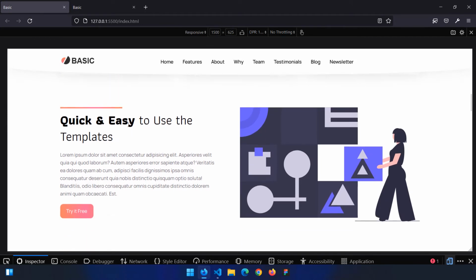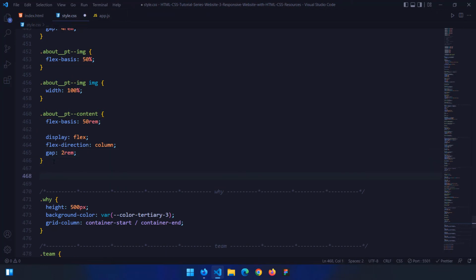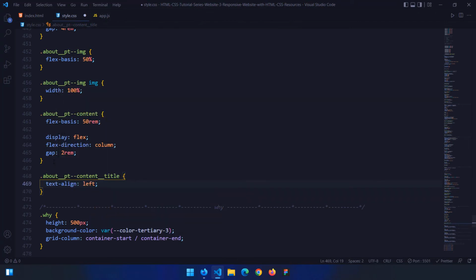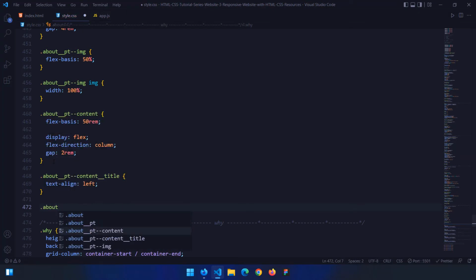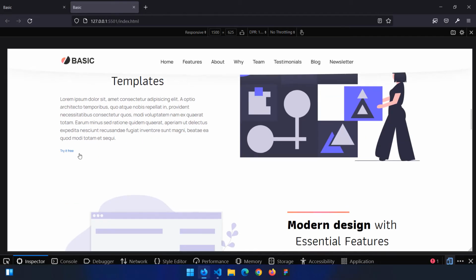Now I want this text to be aligned towards the left, but in our website it is aligned in the center. Let's go ahead and fix that. So I'm going to say dot about content underscore title, text align left. So that part is done as well. Let's go ahead and style the link. So it is about content title. Let's remove the title and say link. And I want this to be aligned to the left as well. So it is right here.